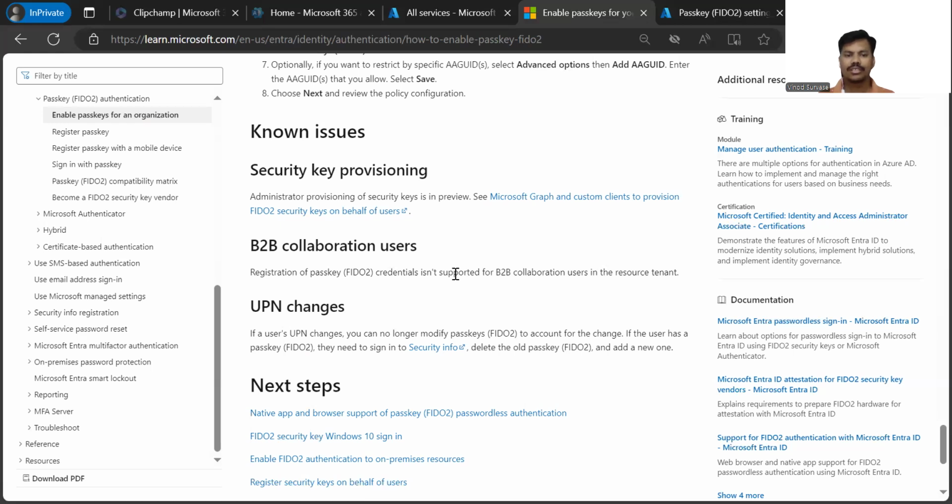The next is UPN changes. If a user's UPN was changed after the user registered a passkey or FIDO2 account, the user needs to sign into the security info page, which is aka.ms/mfasetup, or simply get into the security info page from there, delete the old passkey, and then add a new one. So it is going to work for them in those cases where the user has changed their UPN. So yeah, these are the three known issues for passkey.